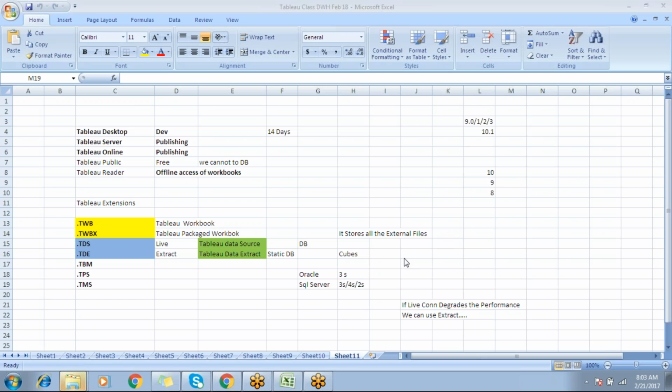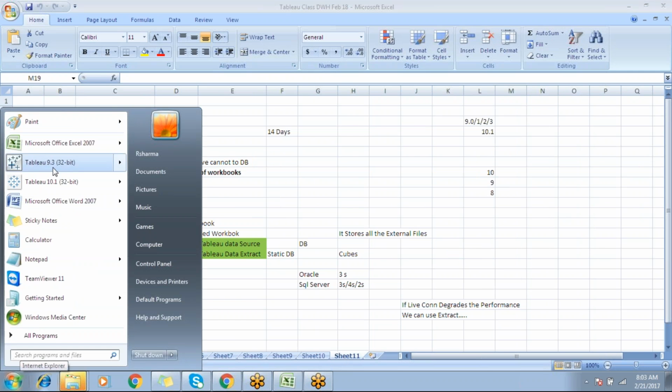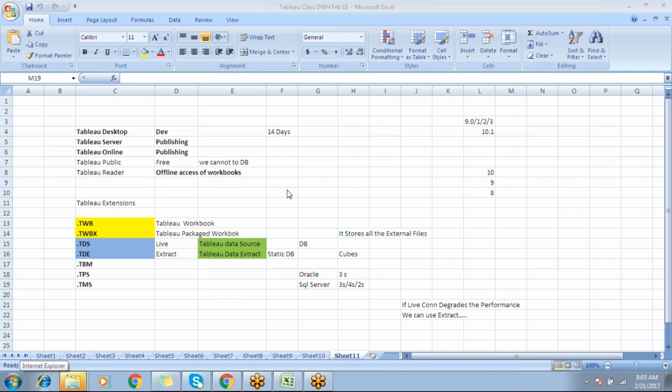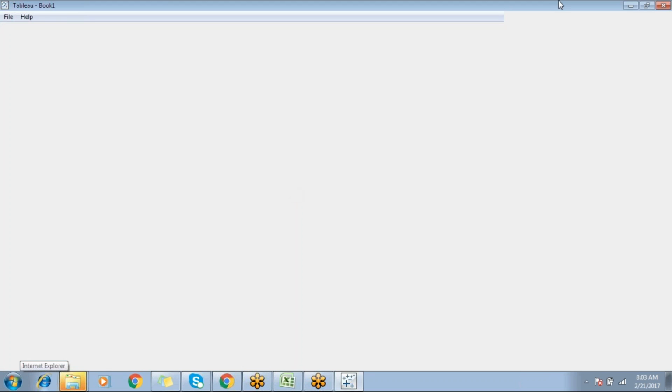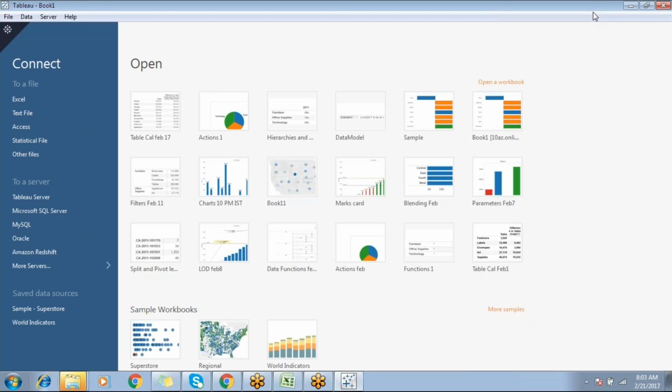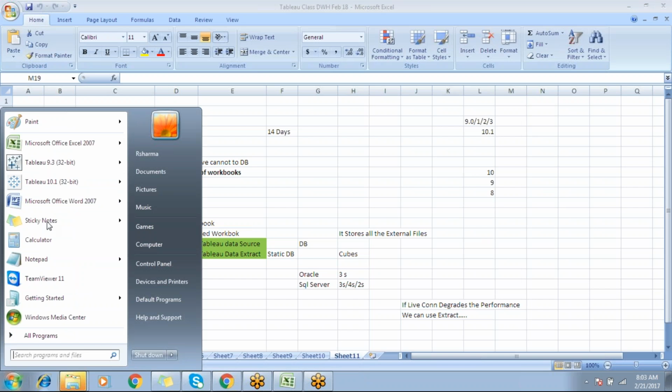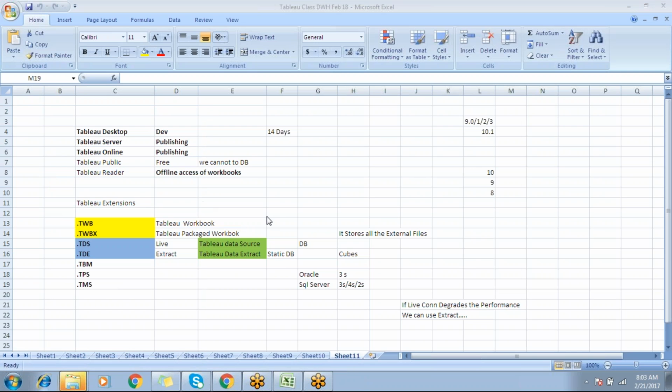So in the last class, we have discussed .twb and .twbx extensions. And we can go with the live connection versus extract connection. Now let's take the 10th version because we are going to extract, and I will showcase the same thing.